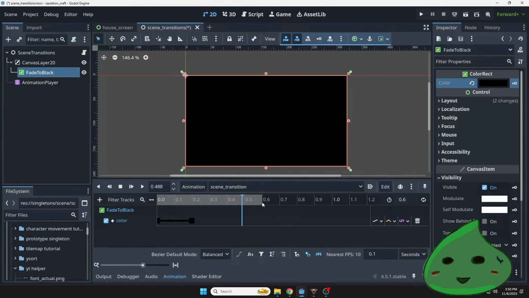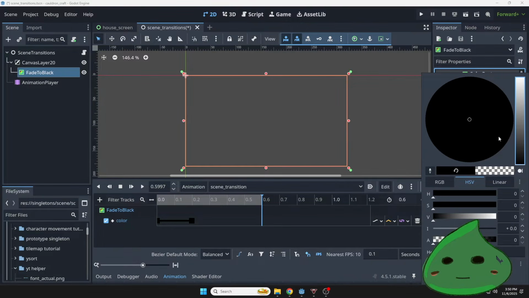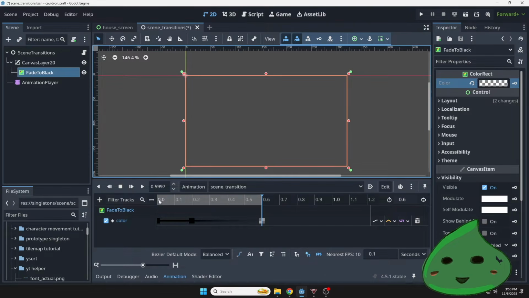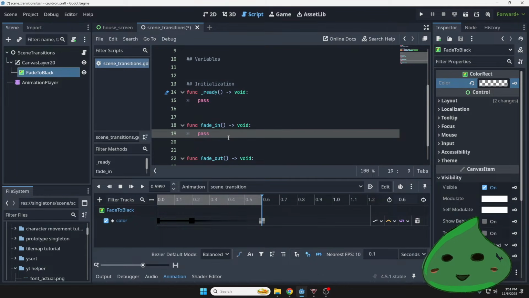And then at the very end of it, let's select this color. Let's go transparent like this. And then let's key this right here. And so we're going to go from black to black, and then it's going to start fading into transparent. So now let's go back to our script and let's take a look at our fade in function.